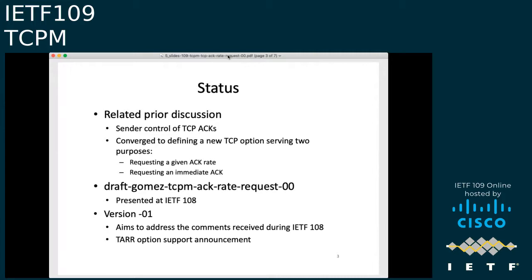On the status of the draft, there was some prior discussion before the initial version of the draft in the area of sender control of TCP ACKs, which converged to defining a new TCP option serving two purposes, allowing a TCP sender to request a given ACK rate or to request an immediate ACK from a receiver. The initial version was presented in the last IETF, and today I'm presenting 01, which aims to address the comments received in the last IETF. By the way, thanks to everyone who gave comments, which have been very valuable. And also we added some explanation on how a TCP endpoint announces support of this option. Next, please.